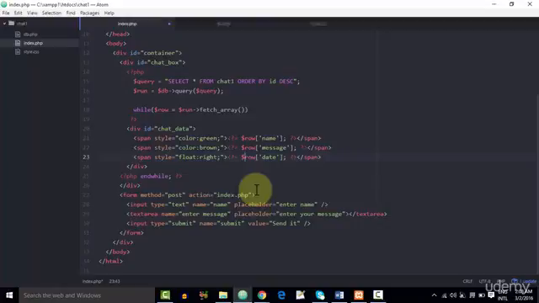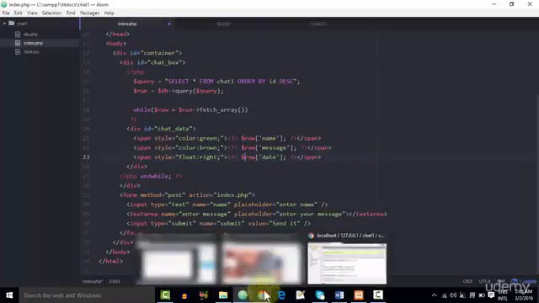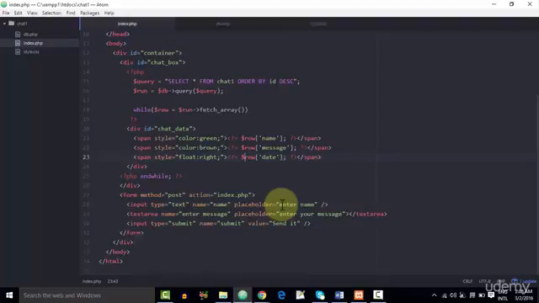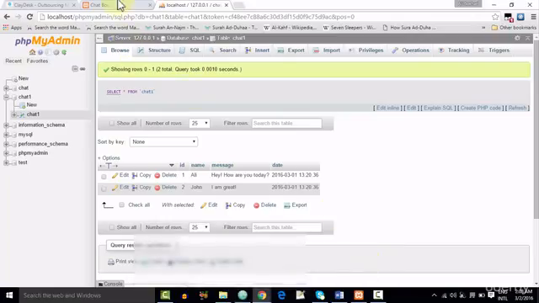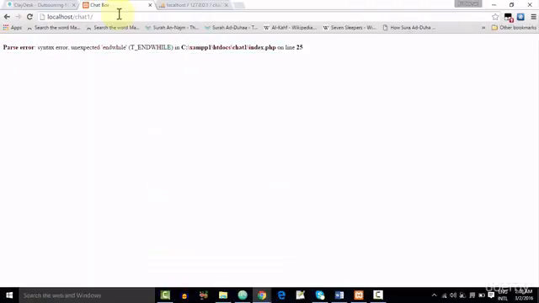Now if I go to my chat box, first we need to save this. Make sure you save this. Now if I go to my chat box and refresh this, we get an error. It says parse error, unexpected end while.